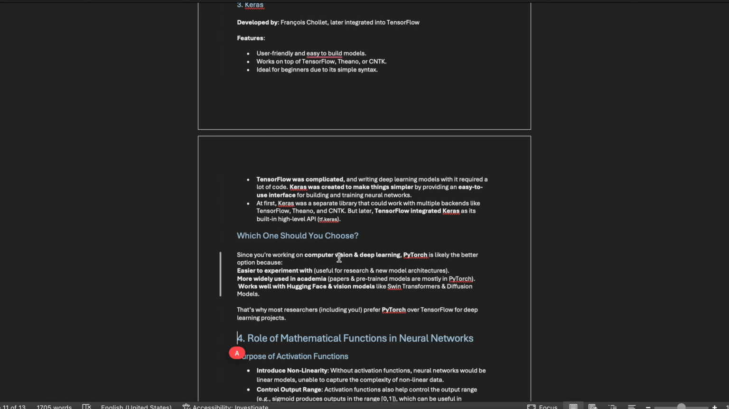So, which framework should we choose? We will be using both frameworks throughout our deep learning course, but PyTorch is likely the better option because most of the research work is done on PyTorch, and most of the research paper code implementations are done on PyTorch.